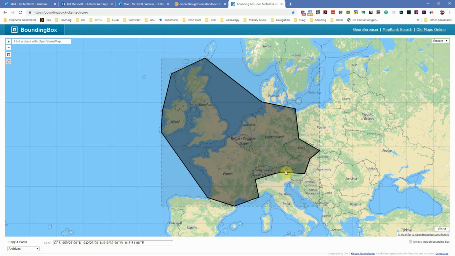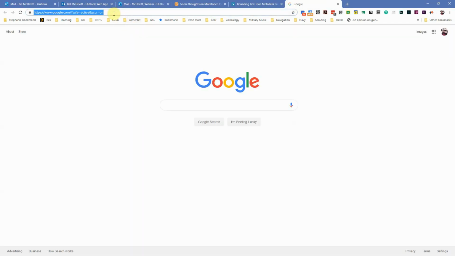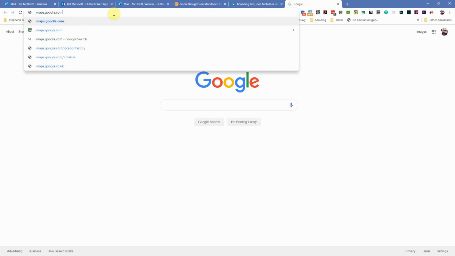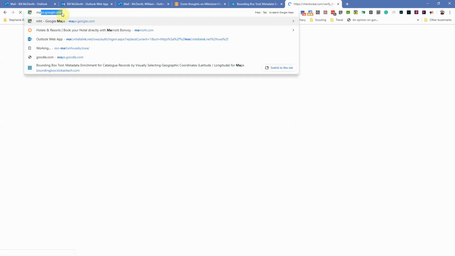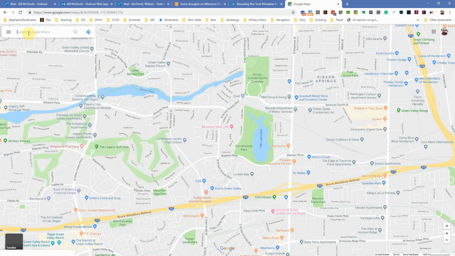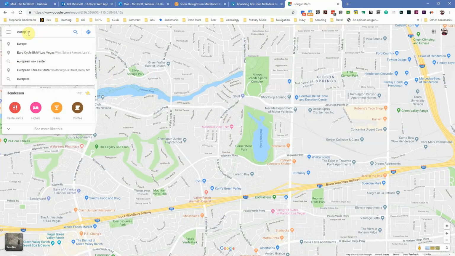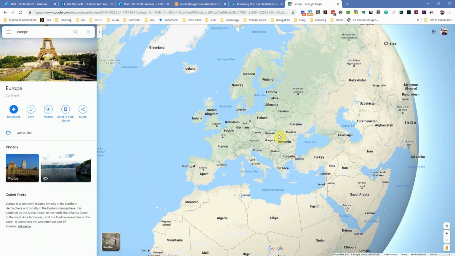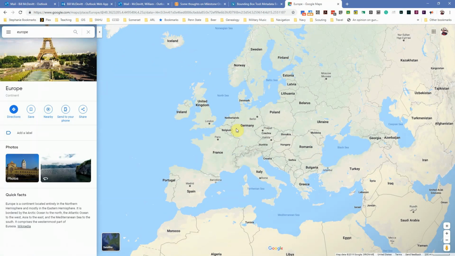a bounding box. Another way we could do it, though, is to go to Google Maps. So let's go to maps.google.com. Now we want to go to Google, not Doodle. Okay, here we are. We're here in Nevada, so let's go to Europe. Let's search for Europe. And there we go. So we can zoom in on this a little bit.